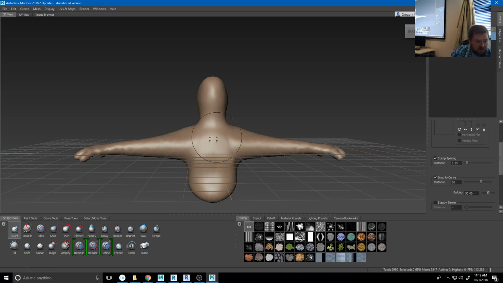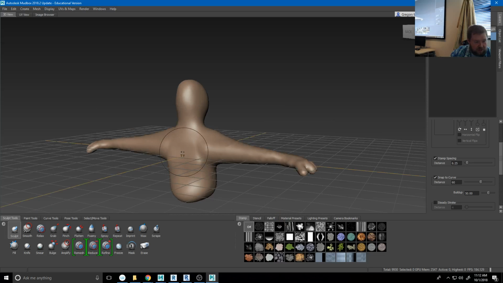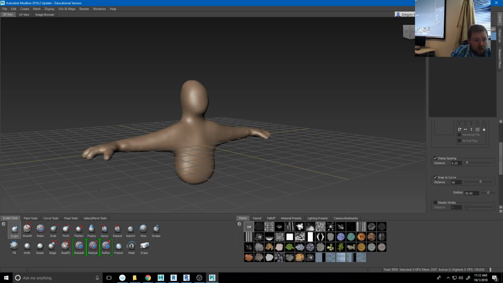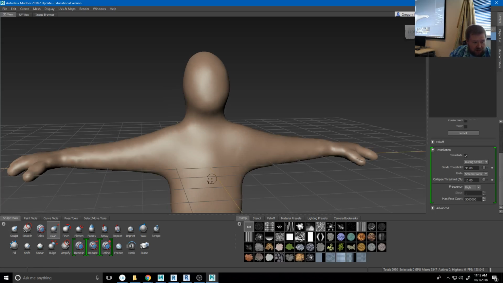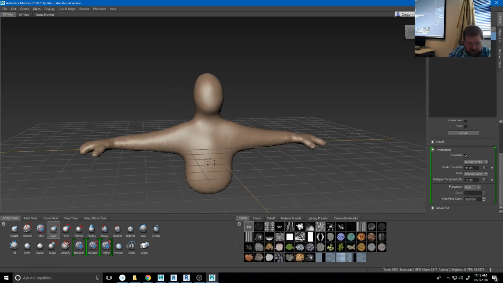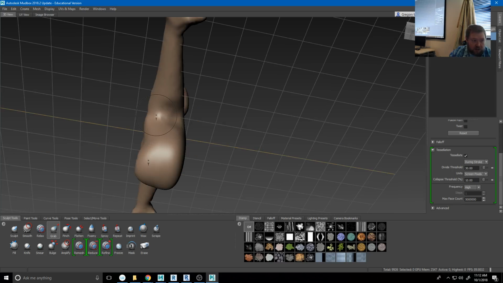So, C to push that in a little bit, make that a little smaller, Control, push that in, smooth it out. I'm not thinking at all about the topology, I'm just thinking about getting the right shape. Because what we're going to do after this is take this back into Maya and get the right topology.